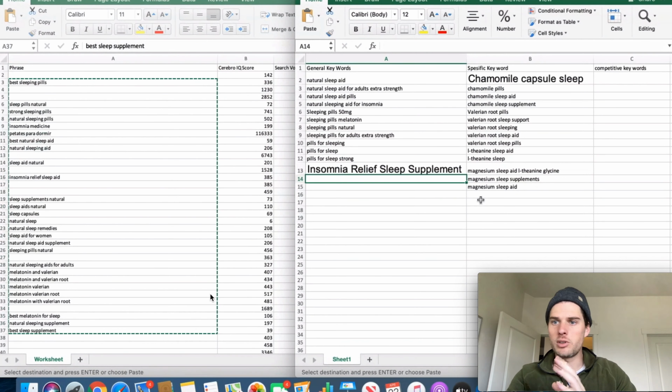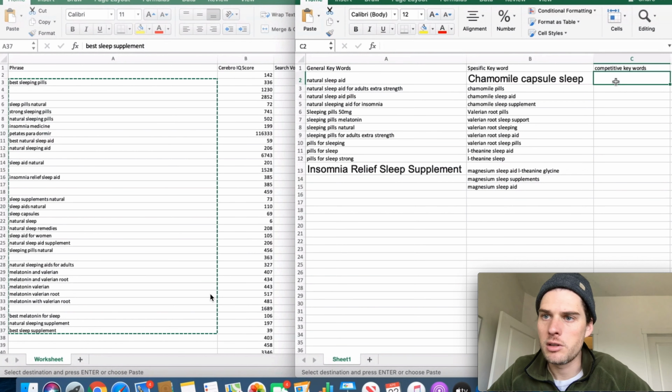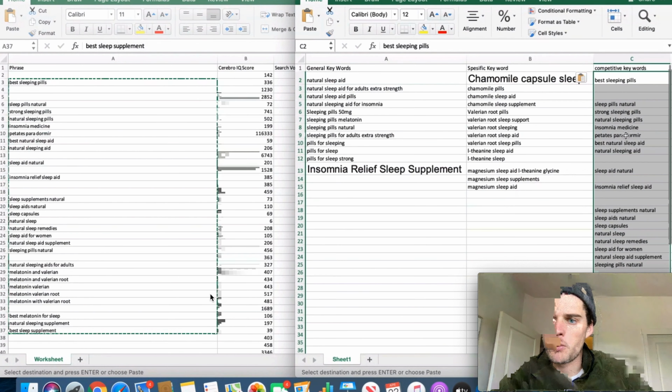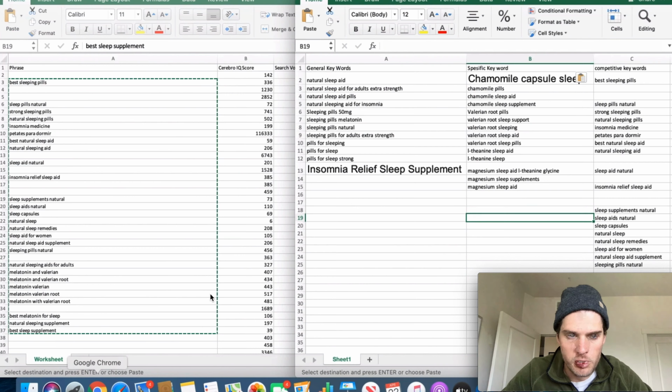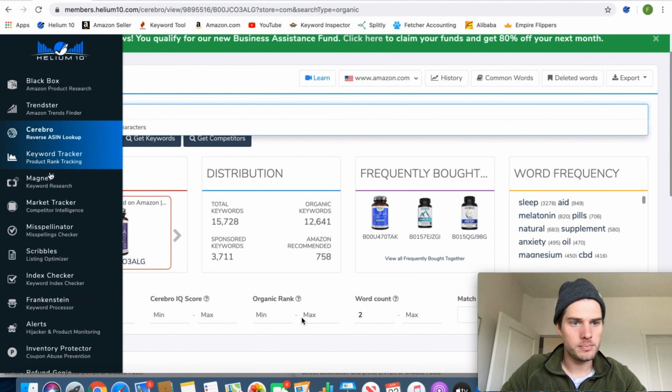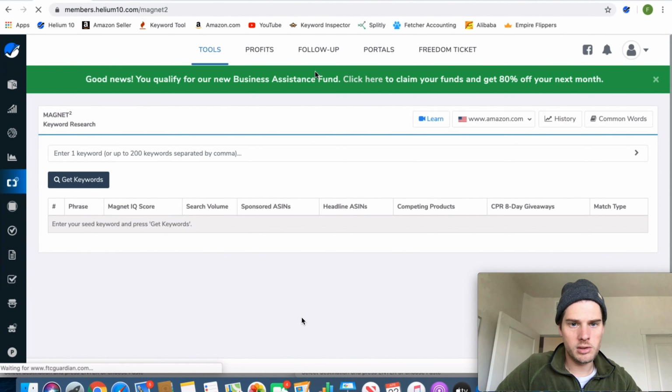No, let's go competitive keywords, because we ran a search on one of the competitors to find which keywords they're ranked for. So let's go back into Helium 10. I'll just show you, I think, one other way that might be good to know here. Magnet 2. If you click that, you can also use this one, and you can just type in any keyword you want.